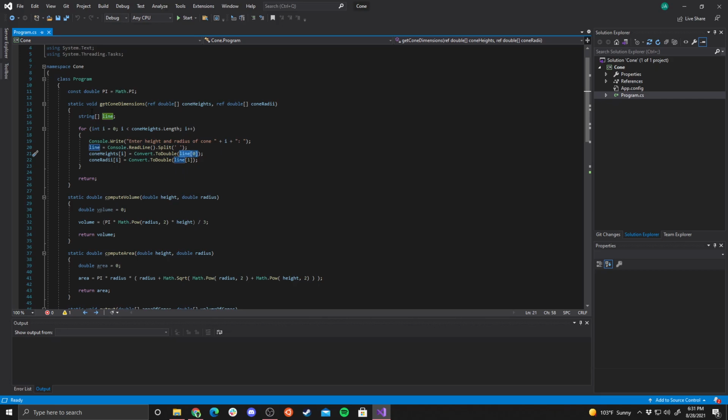And then it will do the same thing again, because depending on how many elements we have in this array, it's going to scale itself. It will run exactly the length of the array number of times. So one by one, it will prompt the user, enter the height and radius of cone 0, read that line, break it into two substrings, and take each substring and convert them into decimals and store them into these two arrays in their respective positions.